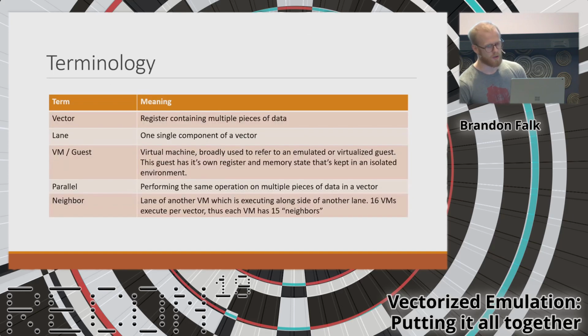So one of the things that we need to get on the same page about is I'm going to talk about these lanes in these vectors as if they're VMs. And I'm going to say VM and guest a lot in this talk, and it doesn't really correlate with the standard hypervisor guest model. So I'm adopting those words to talk about something with its own register and memory state.